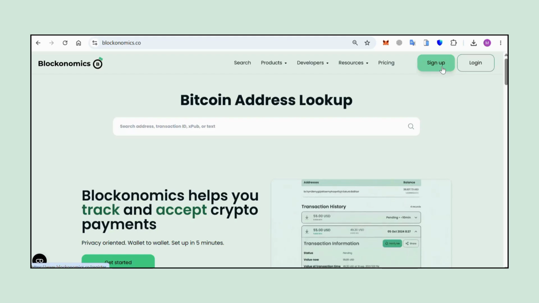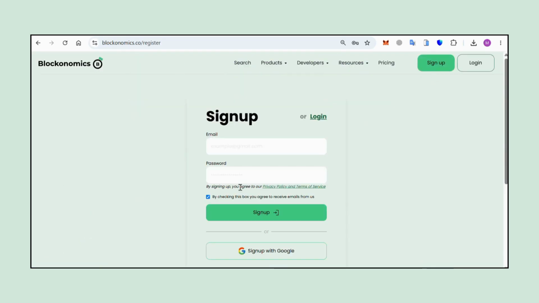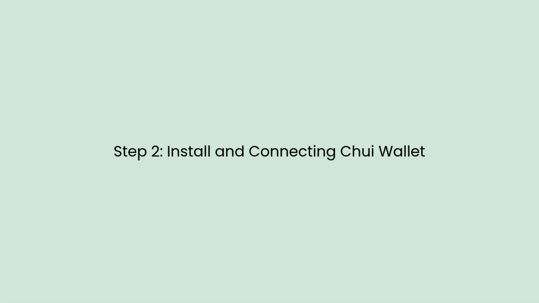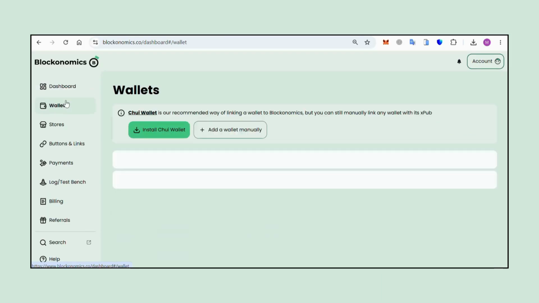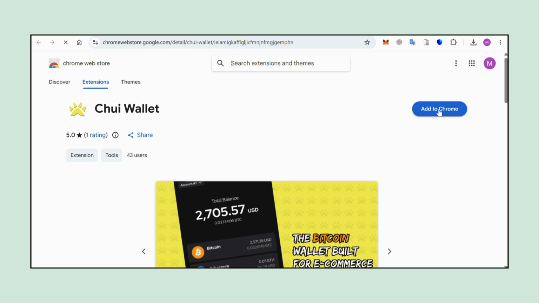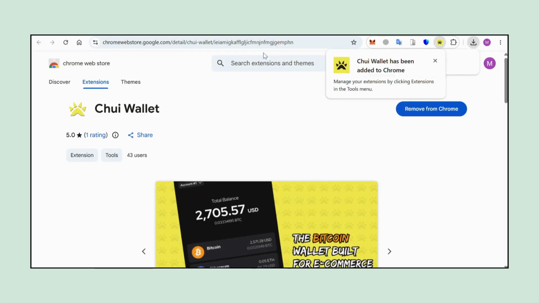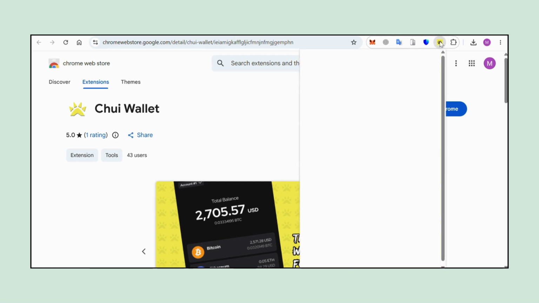First, head over to Blockonomics and sign up for an account. Once you're logged into your dashboard, click over to the Wallets tab. Right there, you'll see a button that says Install Chui Wallet. Click that, and it'll take you straight to the Chrome web store so you can add it to your browser.